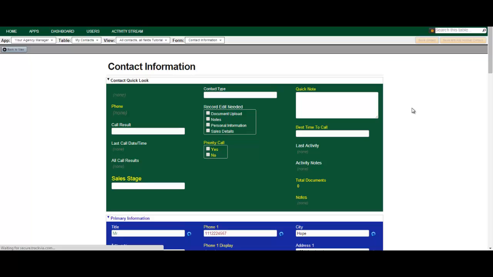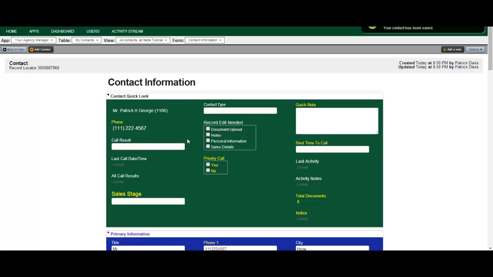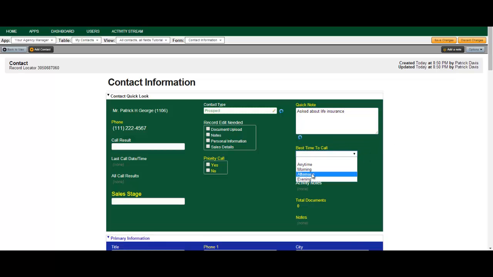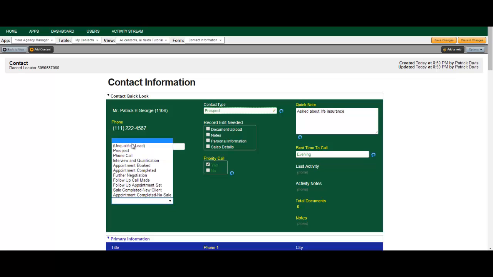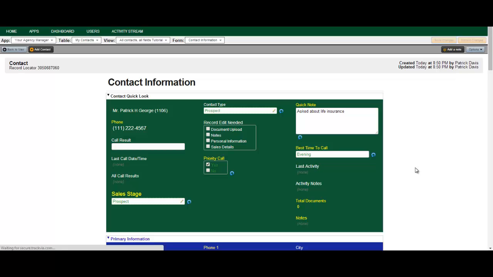You watch what happens. When I save this contact, all the information I typed in the primary information area will show up in here. The information for his name and contact number is here. You can see the phone is in the right format for a phone, and I don't have any other information in here. I will say that he is just a prospect because he asked about life insurance. The best time to call him is in the evening, and I would make that a priority call. My sales stage is going to be, at this point, just a prospect. I haven't even called him or anything. I'm going to save that.